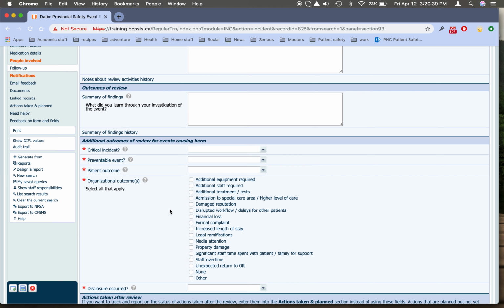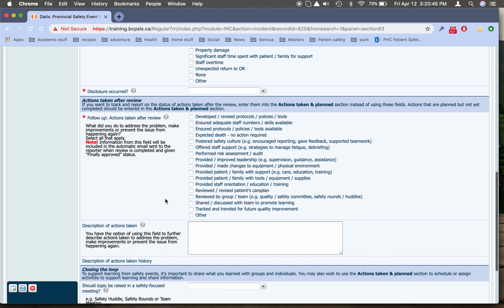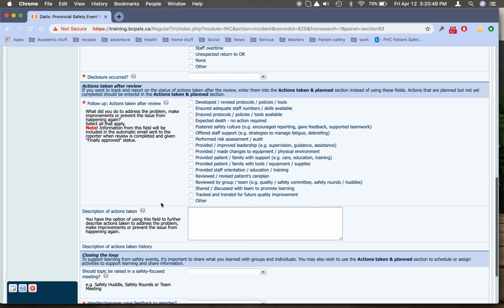Based on what you've learnt, we then need you to identify what you are going to do with this new information. And this is in the actions taken after review section. You can check as many check marks as you want, or you can type things into here as well.